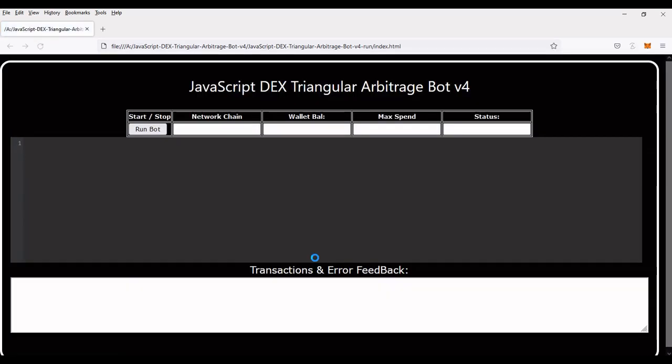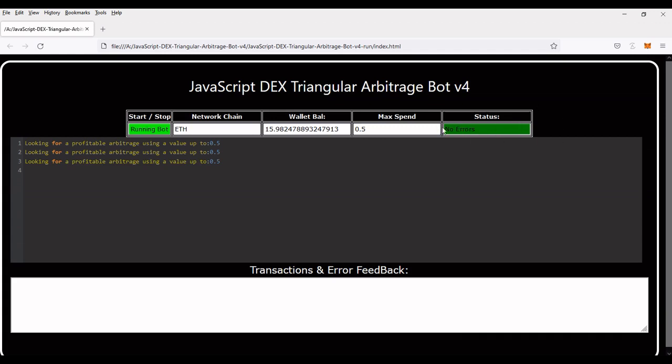And the bot will take a couple seconds to load up. You'll come to this, and you'll have a little button over here. It says run bot. We're going to click on that and it'll say running bot. It'll take probably about 5 seconds to fire up. There we go. So the network chain we're running on is Ethereum. That's my wallet balance and my max spend, and no errors. If something is going wrong, it'll pop up here saying error or warning, and it'll give you the warning or error down here on how to remedy the situation.